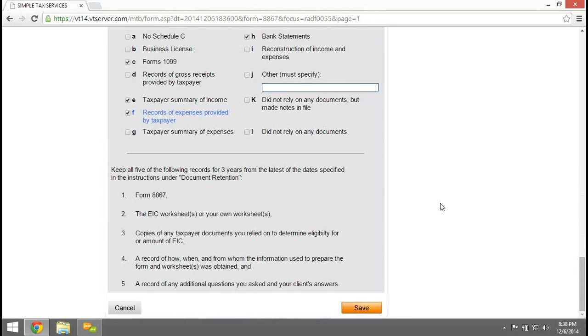So you want to keep all five of the following records for three years from the latest of the dates specified in the instructions under document retention: Form 8867, the EIC worksheet or your own worksheet, a copy of any taxpayer documents, a record of how, when, and from whom the information used to prepare the form and worksheets was obtained, and a record of any additional questions you asked the client. Keep those things for three years from the time that you file the return.